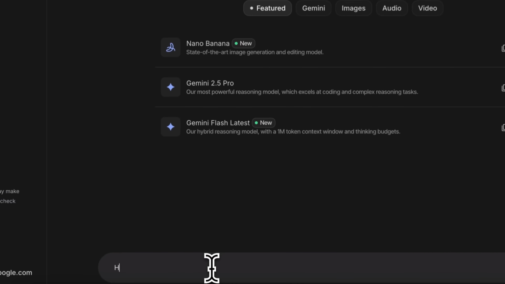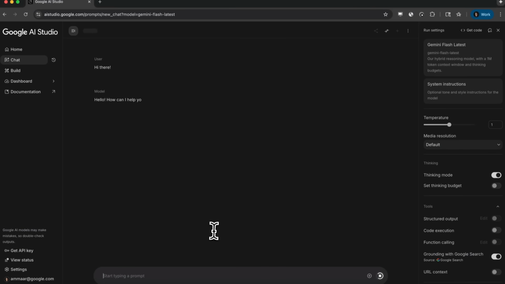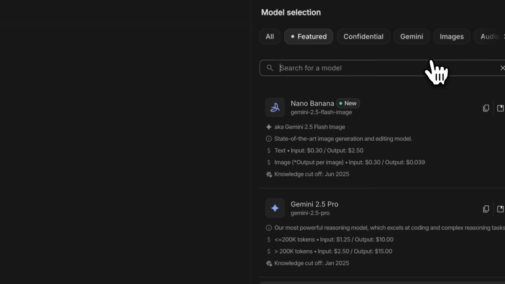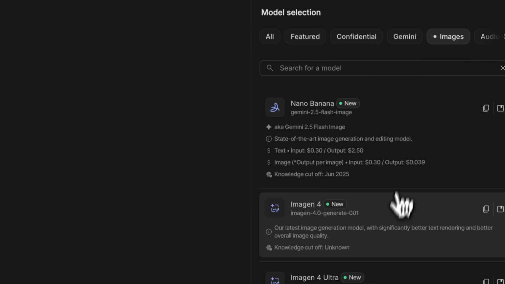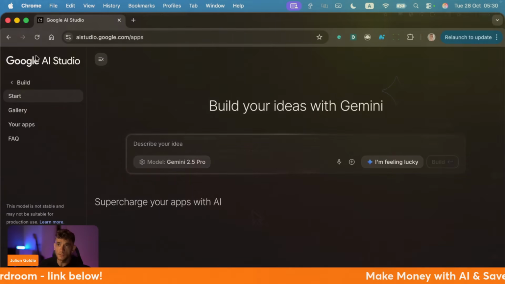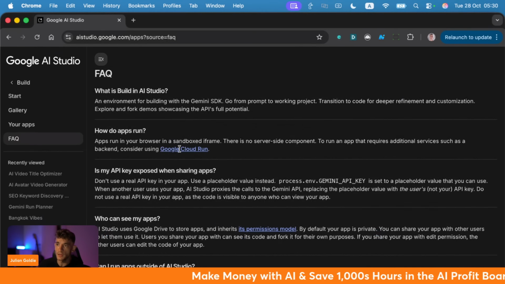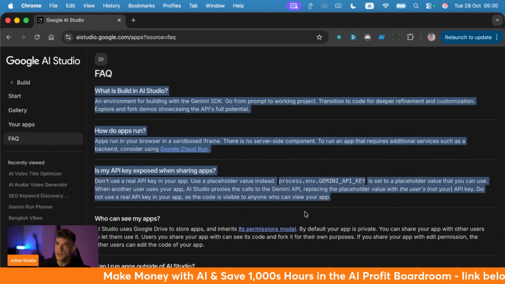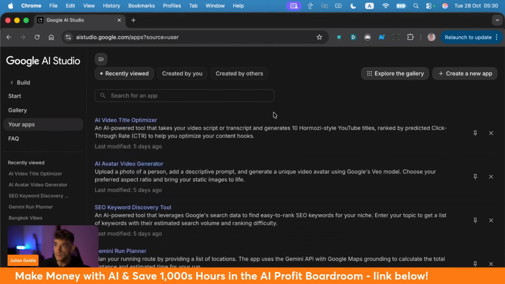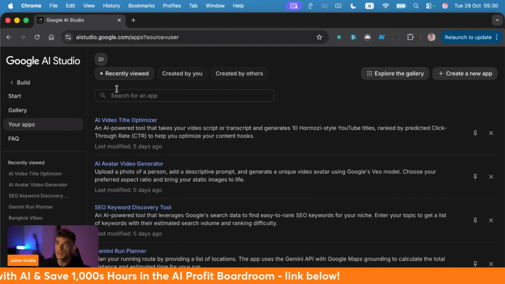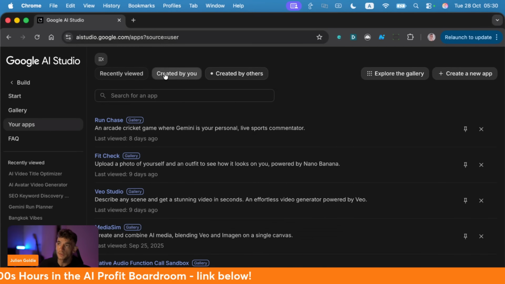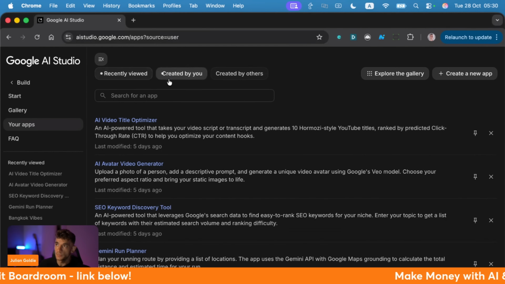Now, inside the chat, you can just basically go back and forth with it, kind of like ChatGPT, for example. But if you want to do bigger and better things with this and build your own ideas, then you can actually go to the build section over here and you get options between the FAQs. So here, it's just sort of general FAQs. Then you've got your app section, and you can switch between recently viewed, created by others, and created by you.